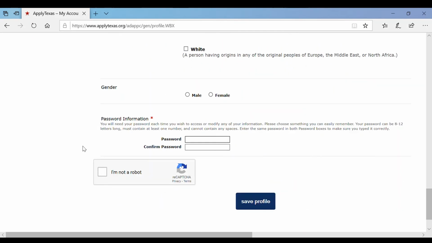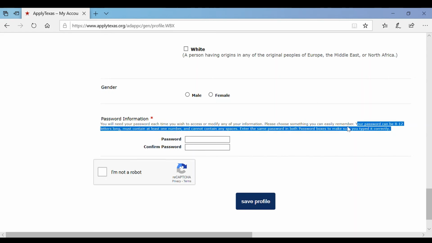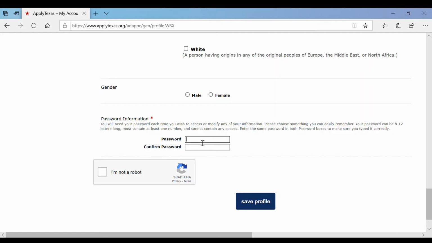Okay, so the last part of creating your ApplyTexas account is creating a password. Your password for this account has to be 8 to 12 letters long, have at least one number, and cannot contain any spaces, okay? 8 to 12 letters, meaning that it's not including numbers, okay? So for mine, I'm going to put my first name, which is already 5, and then the first 4 letters of my last name, so Reina Villa, and then I'm just going to do 2 numbers at the end. So I'm just going to do 1, 2, like that, okay?